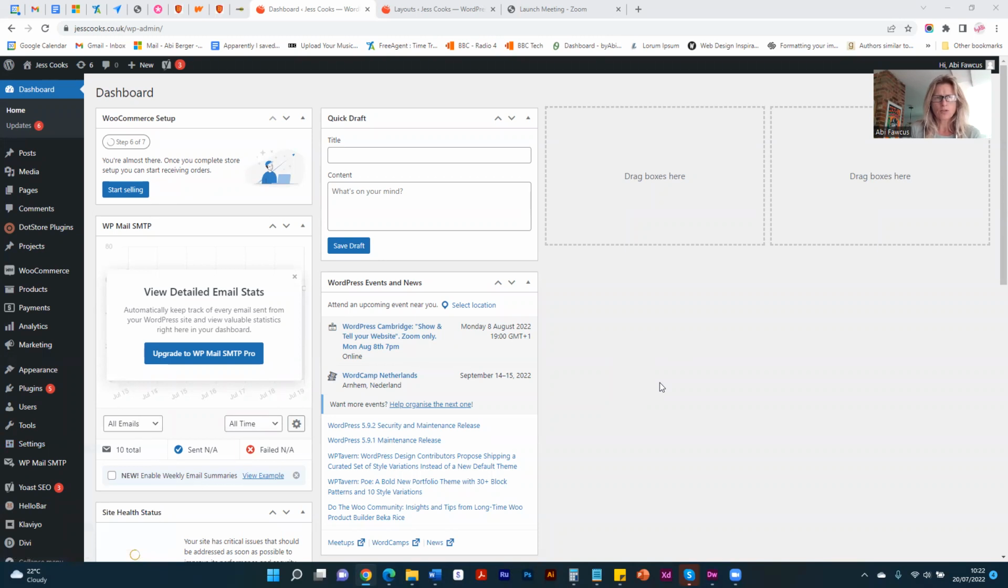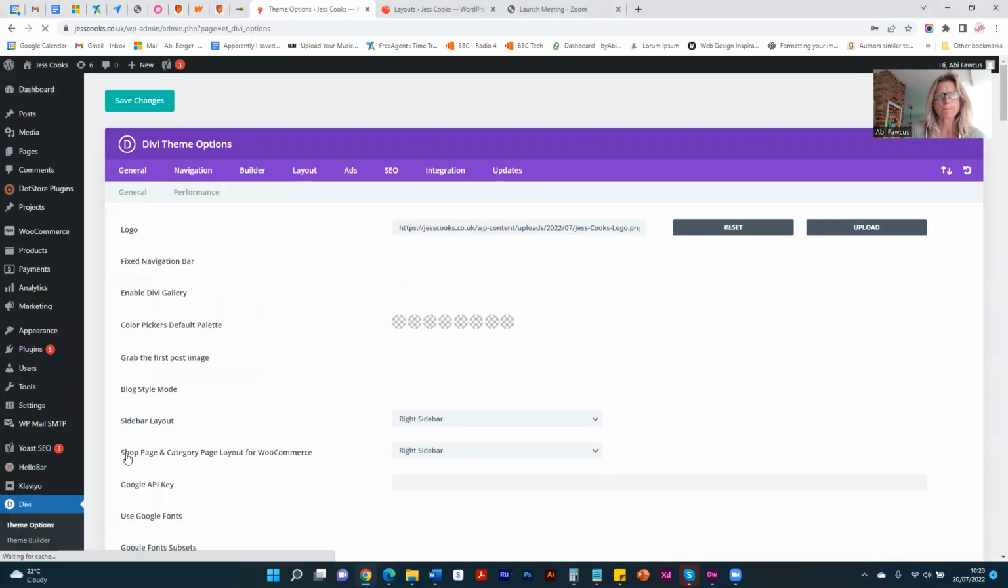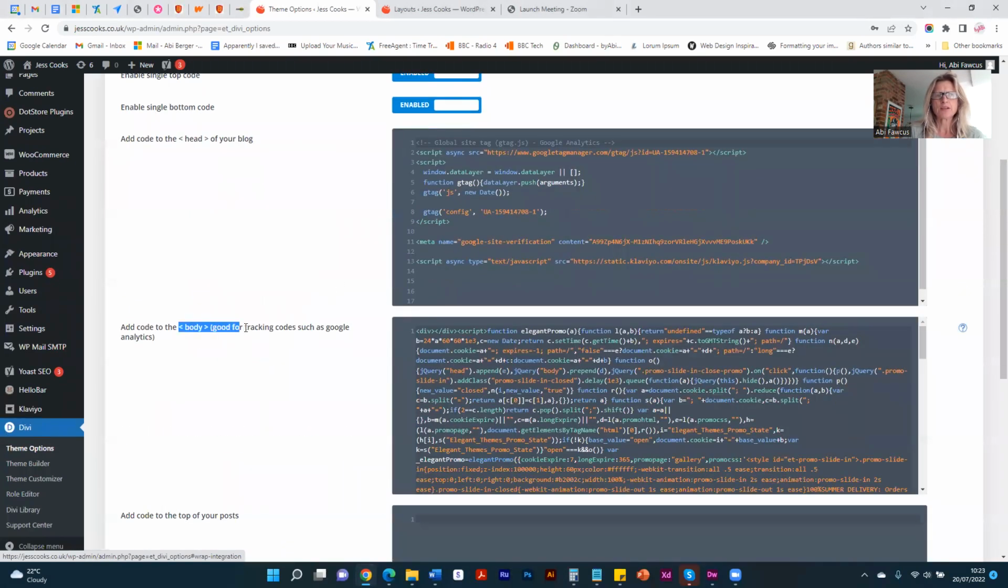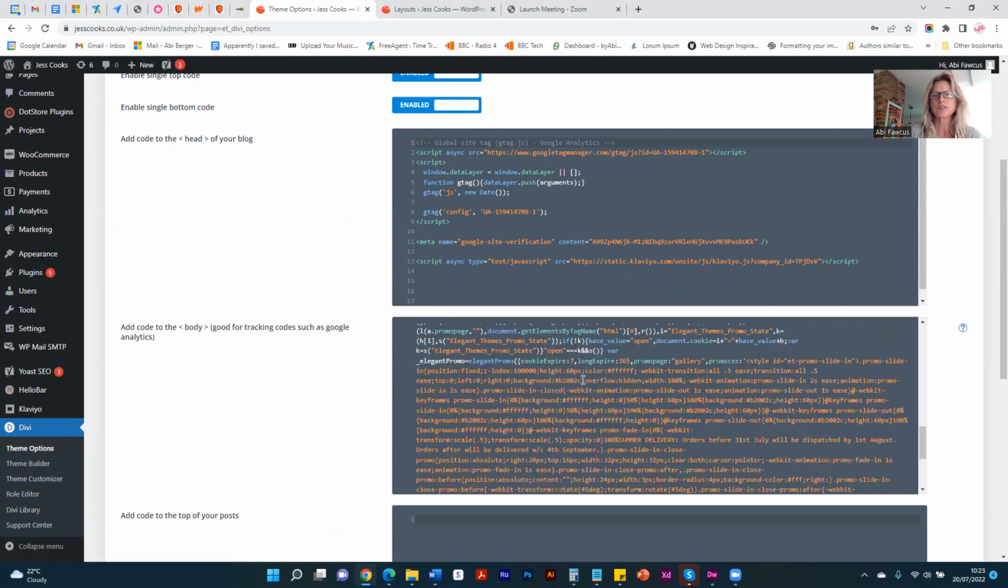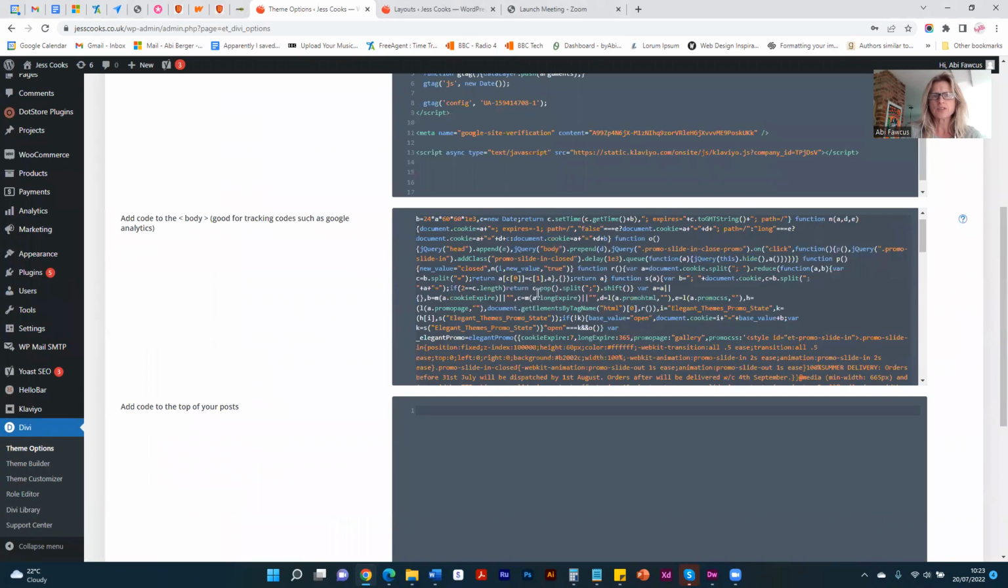Changing or removing the header promo banner. In admin, go to Divi down here and theme options. In integration, you'll come here and look for the body code here. This is the copy. If you want to remove the header, you just delete all this copy.